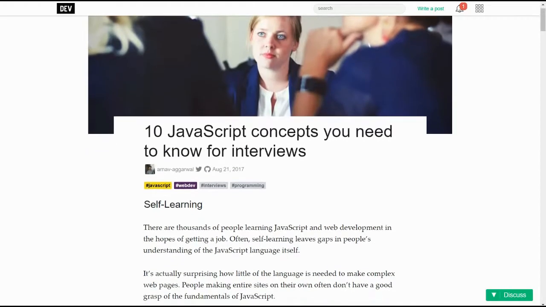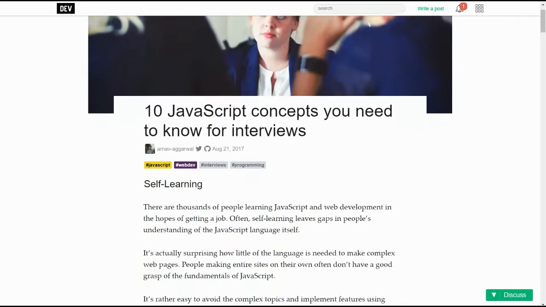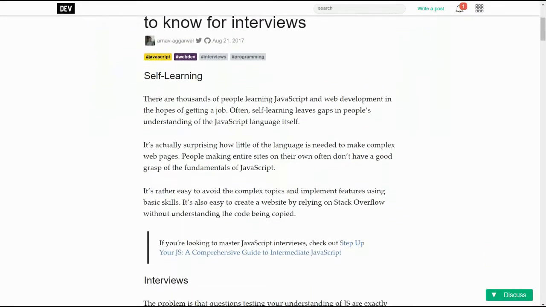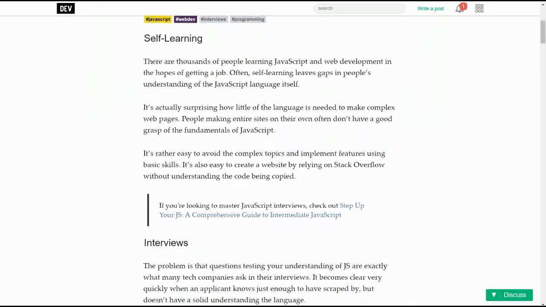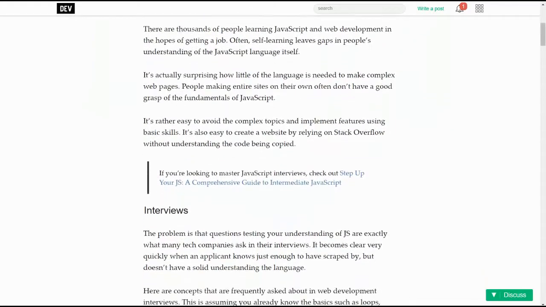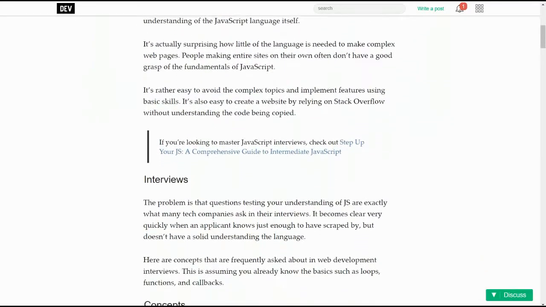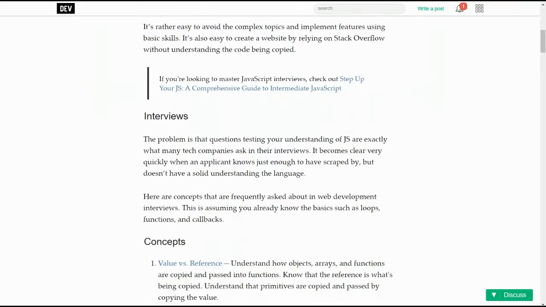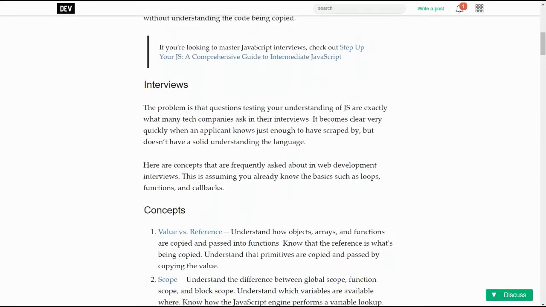In the end, please take a look at 10 JavaScript Concepts You Need to Know for Interviews by Arnav Agarwal. You might find this list interesting, especially if you are preparing yourself for an interview or going to conduct a JavaScript interview.